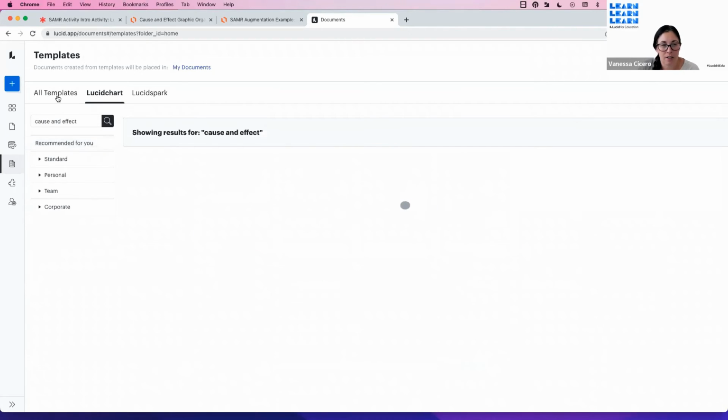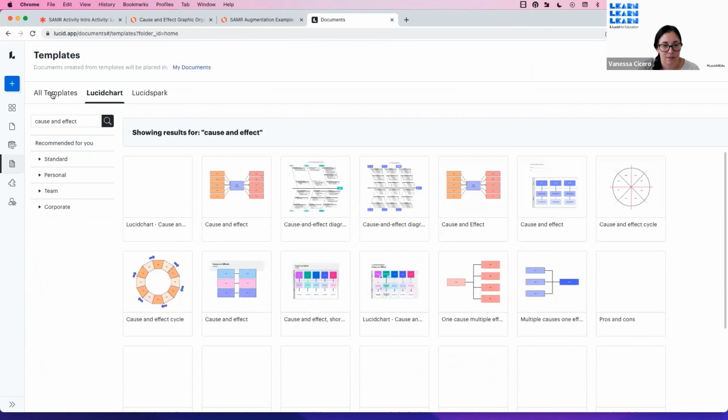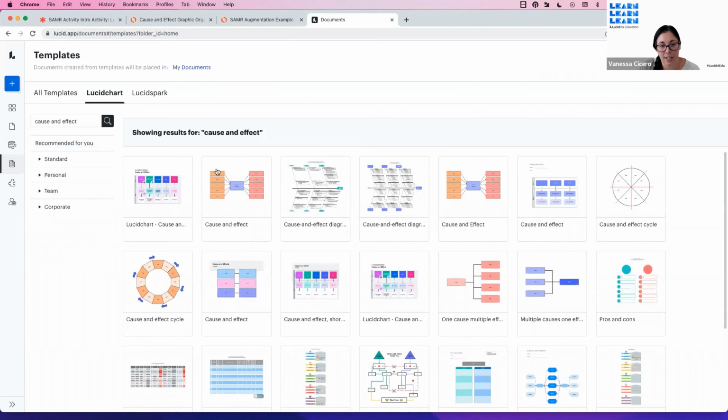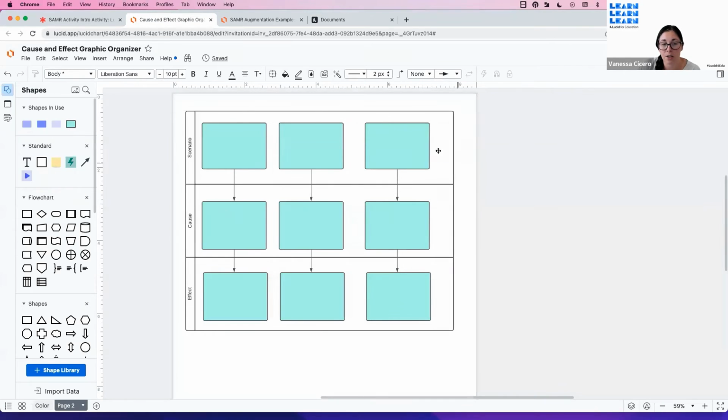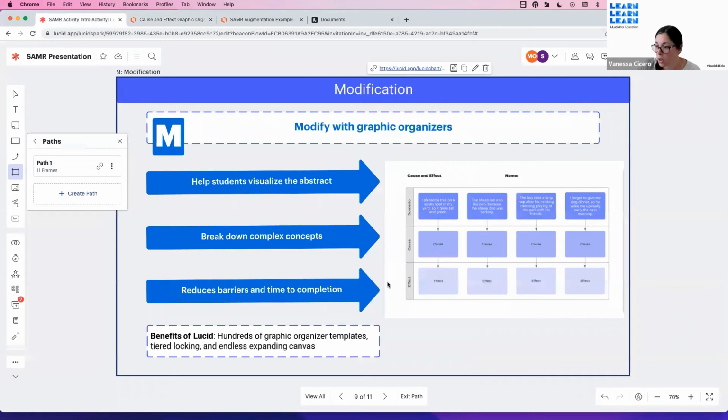Let's see if it. Perfect. So here are some of those cause and effects in Lucidchart. So those are some ways that you could find the different graphic organizers to modify your different worksheets that you might have done in the past.